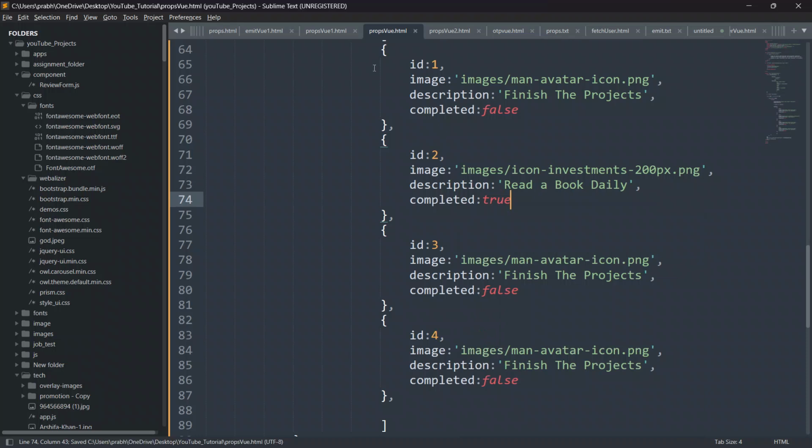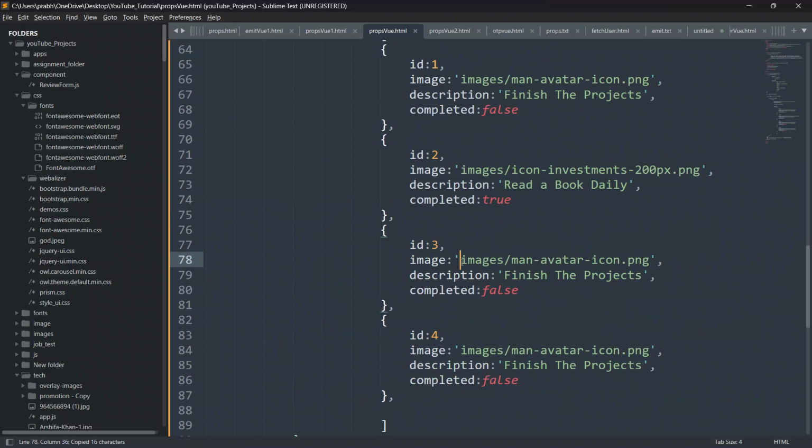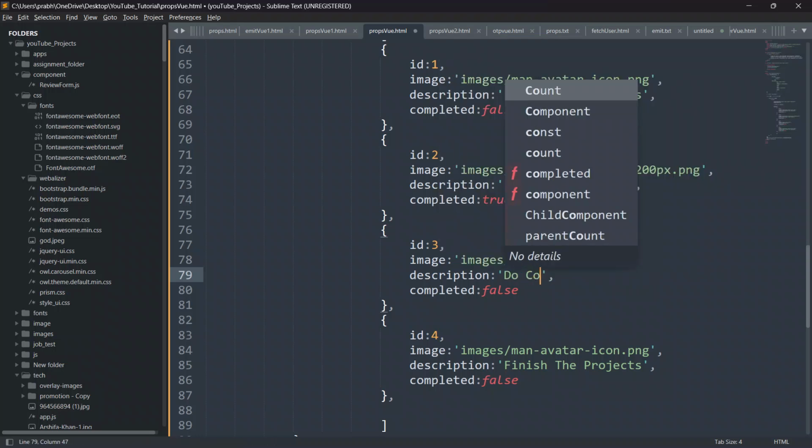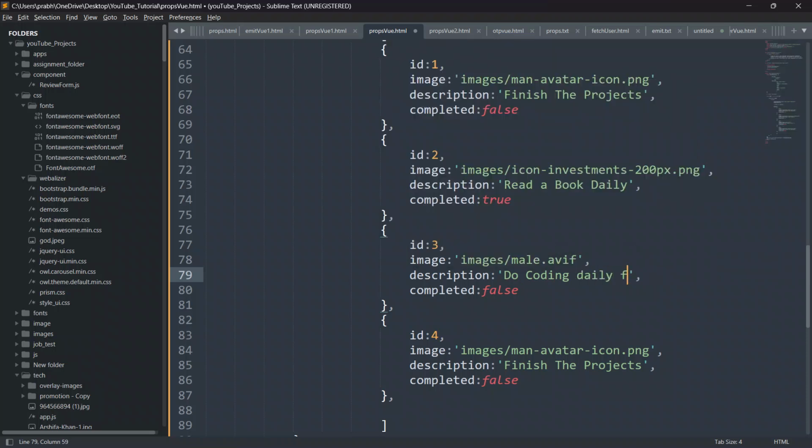Just go again and copy the image name from here. Copy this, go to the code and just replace this. And I'll just say here, do coding daily for at least 2 hours. Okay guys, it is also a good practice. Always do coding for at least 2 hours. So I'll say the task is completed as true.